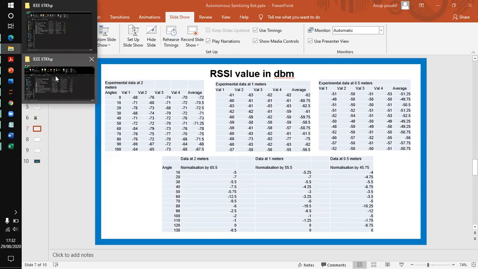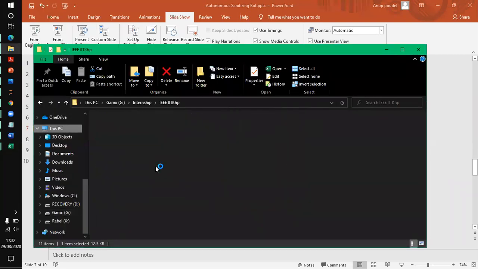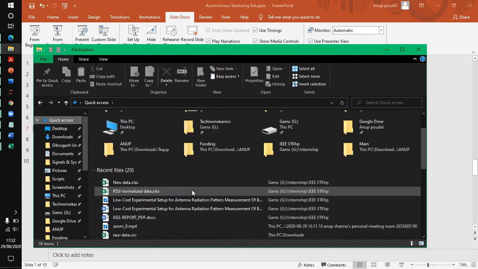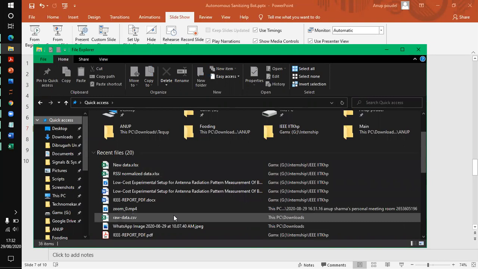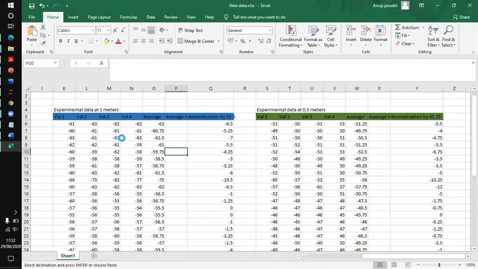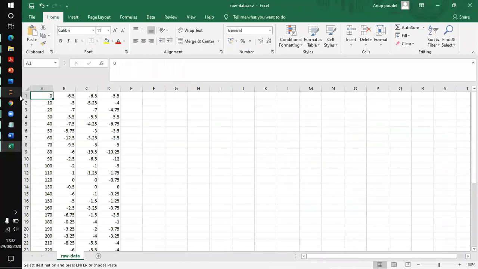Let me show you the values that we got, and how it looks in the polar plotting. This is the CSV file that we will be uploading in our code. The first column is for the degree, and the second one is for the 2 meters RSSI values that we have. Then this is for the 1 meter, and this is for the 0.5 meter.